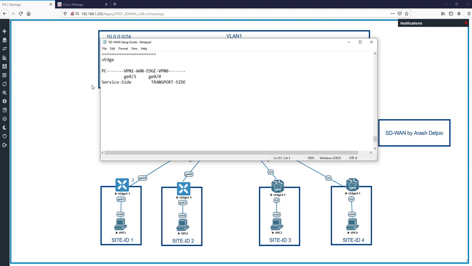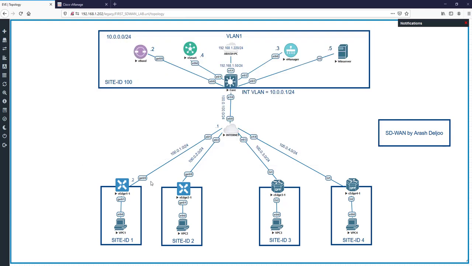Because of this explanation, we have two sides: one side is the service side and one side is the transport side. We want to connect the service side with Cisco SD-WAN over the transport side. Here is our SD-WAN fabric. We want to use IPsec connections between VH and CH to send traffic from VPC1 to VPC2, VPC3 and VPC4.